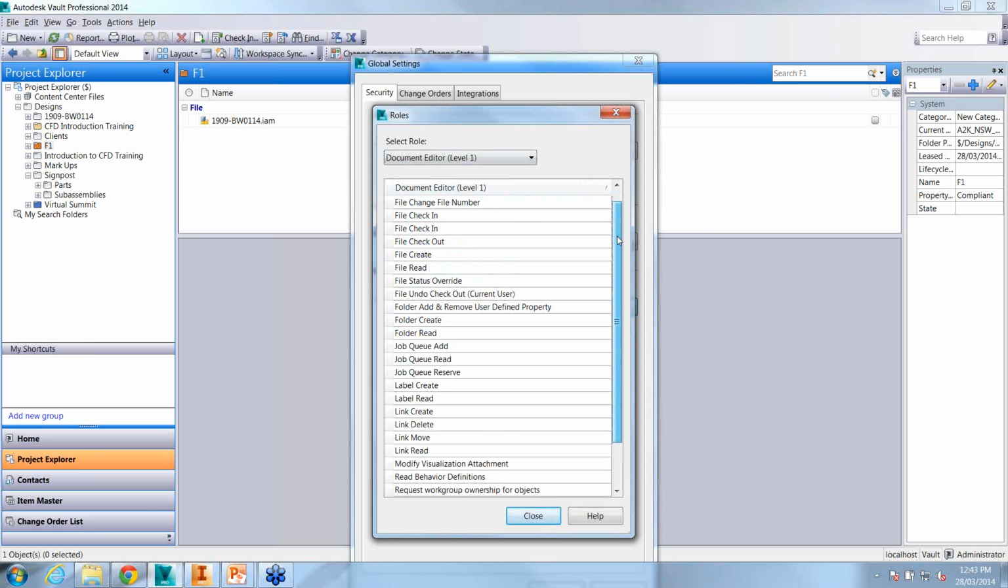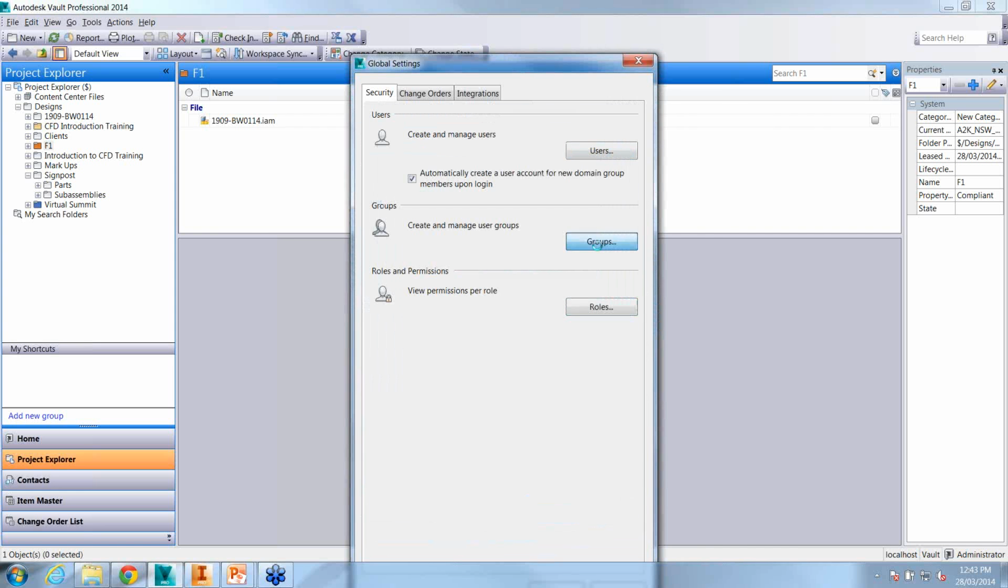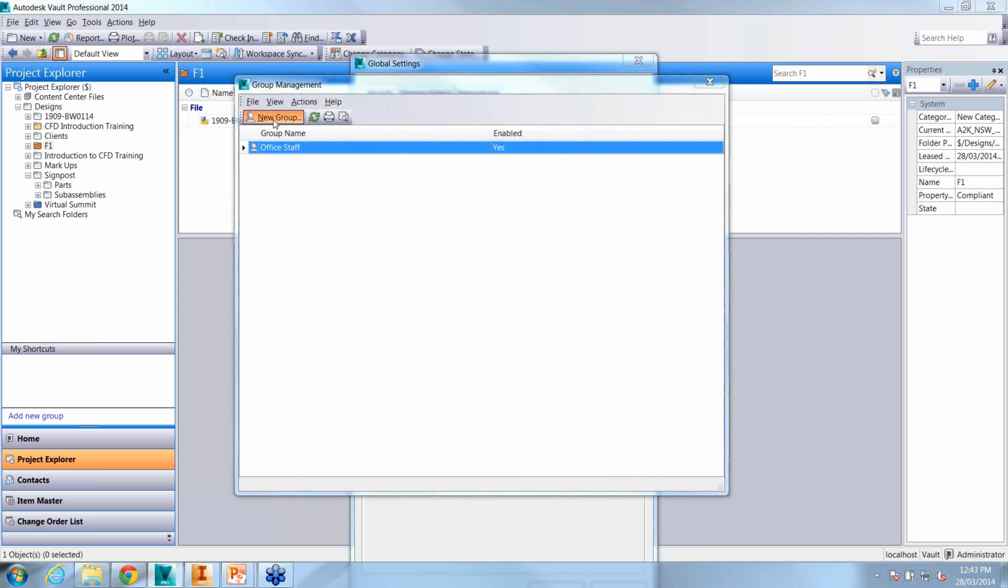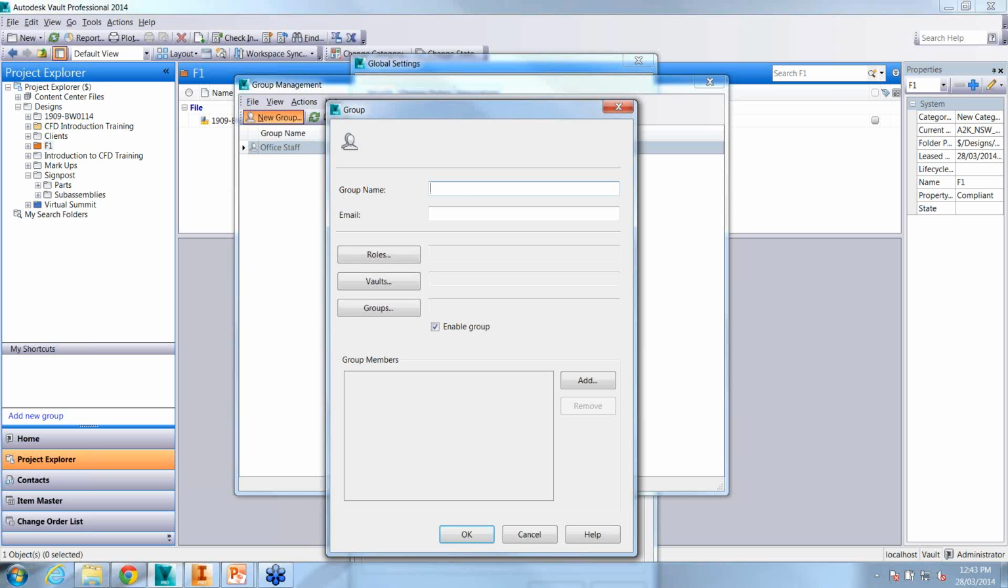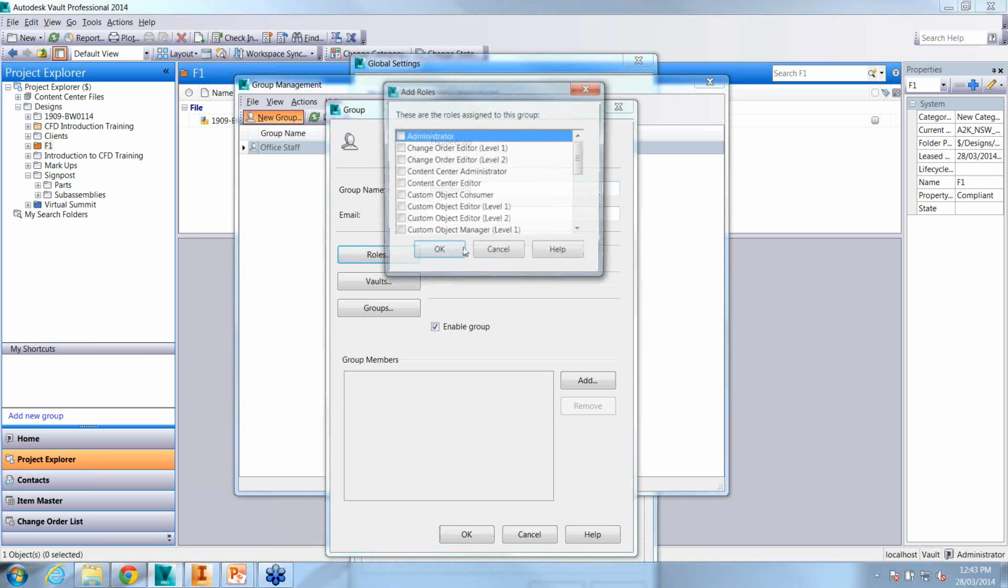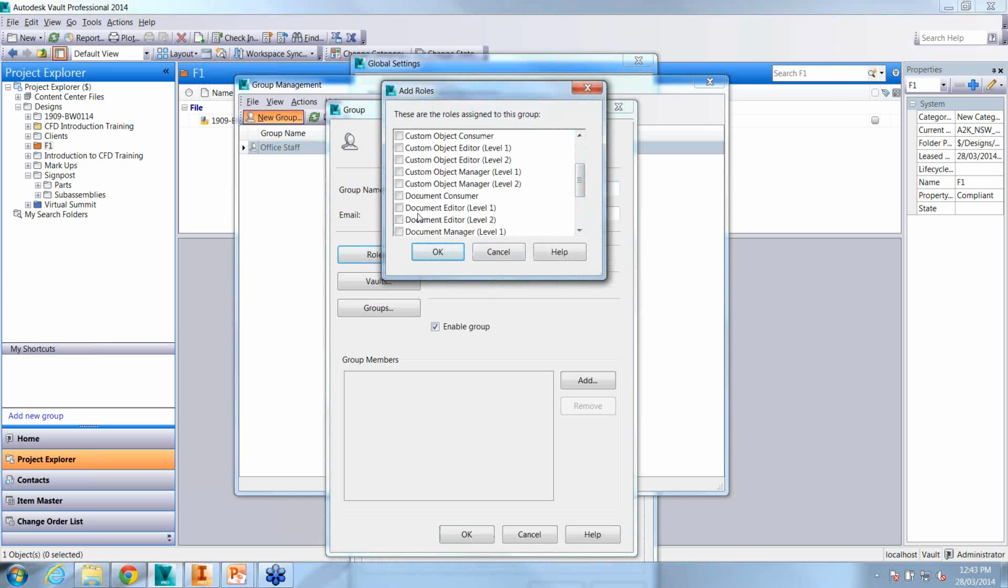So that's quite a good way of checking what permissions people have. So let's go back in here to our groups, and we'll create a new group. This time we'll call it engineering. And I'll give the engineers document editor level 2, which will allow them to delete things if they want.